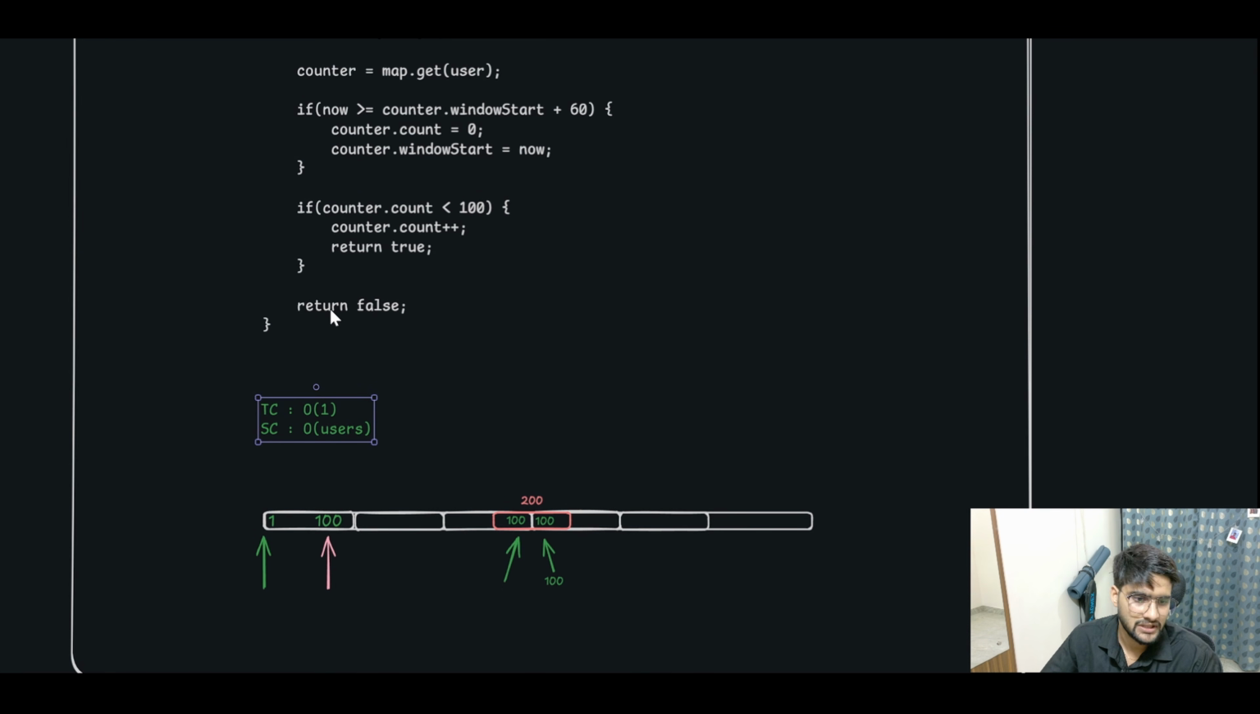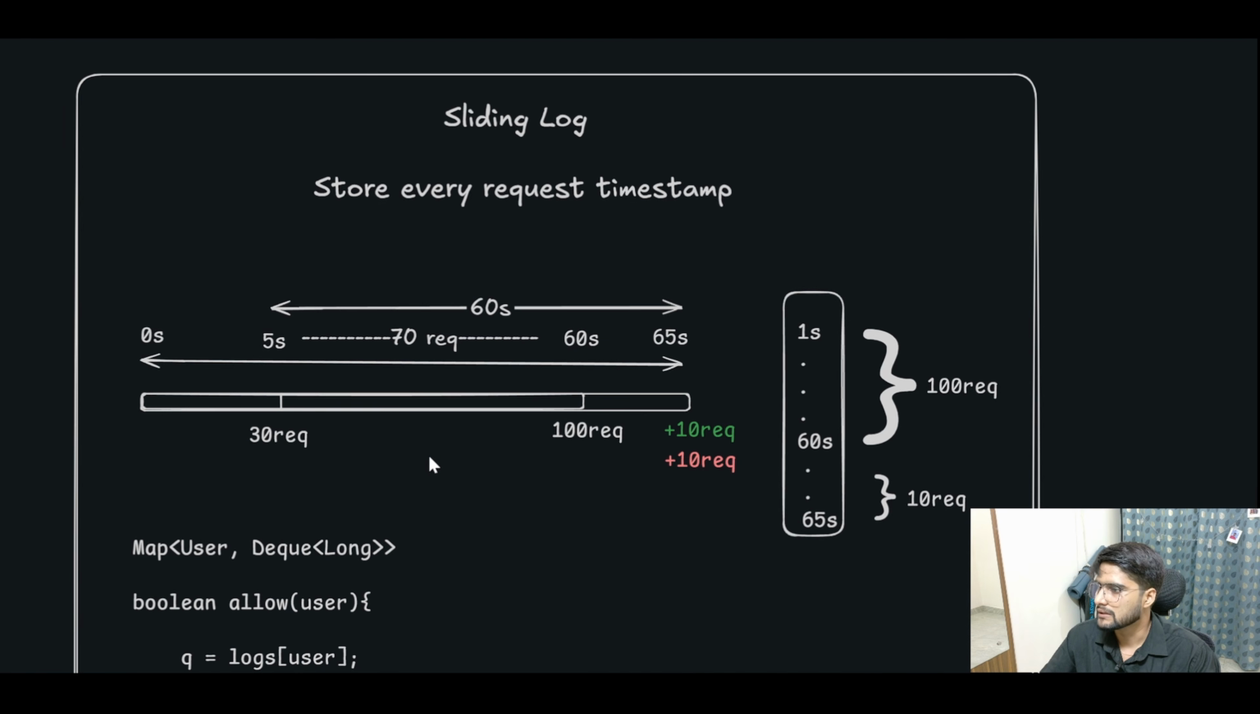And the space complexity is order of users because for each user, you're storing that counter, right? Okay. Now, the other thing is the sliding log algorithm. So here, the implementation is slightly different. In this, we overcome that problem of serving 200 requests in just 60 seconds, which was sort of against what we wanted to do from the start, right?